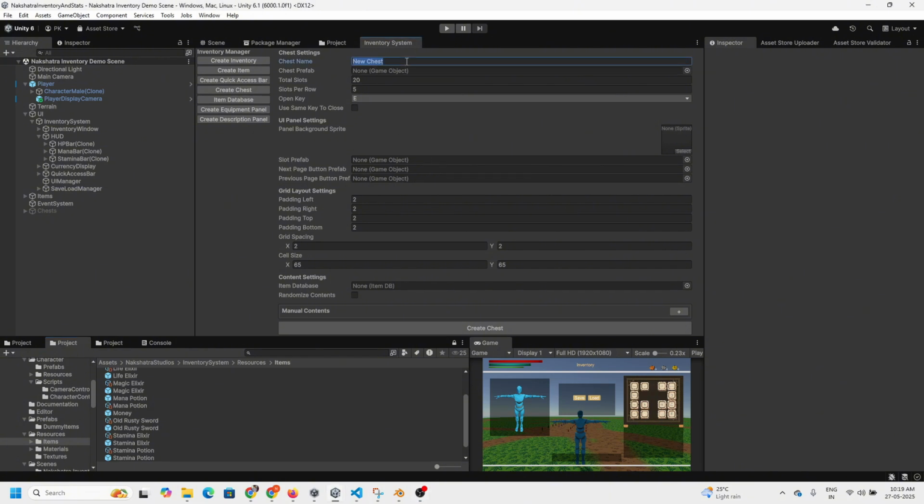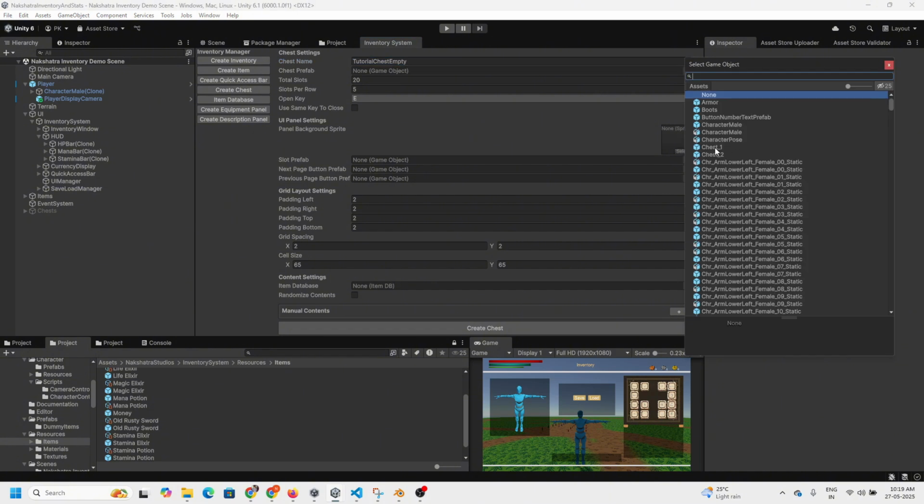With the Create Chest Editor open, enter a friendly name to identify your chest. I'll name mine Tutorial Chest Empty, since we're creating a basic empty chest to serve as extra storage for the player. Next, select the chest prefab. You'll find 2 prefabs already configured in the package, but feel free to replace them with your own models.